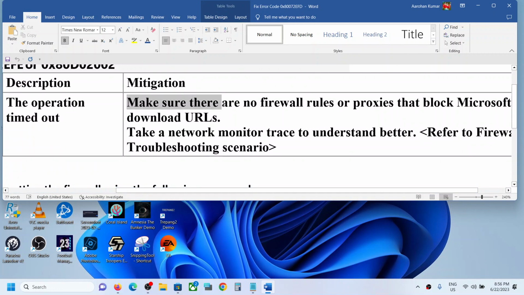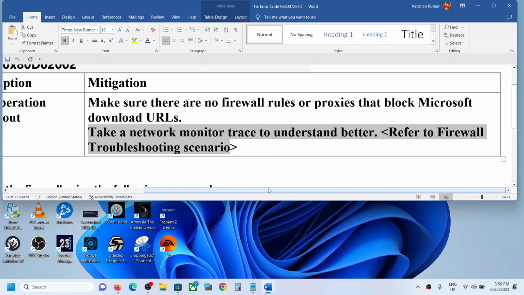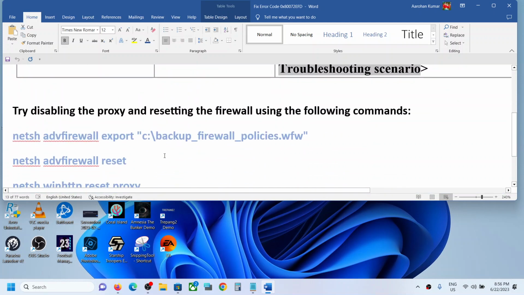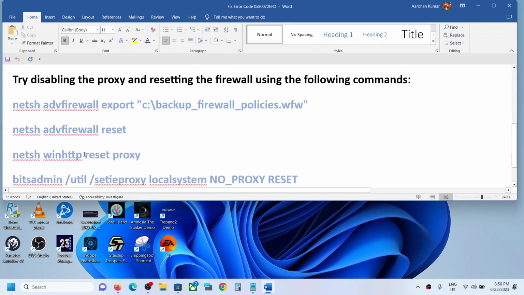Make sure there are no firewall rules or proxies that block Microsoft download URLs. Take a network monitor trace to understand better. Refer to firewall troubleshooting. This is from Microsoft. To fix this, you have to disable proxy and reset the firewall using the following commands. These commands are provided in the video description.